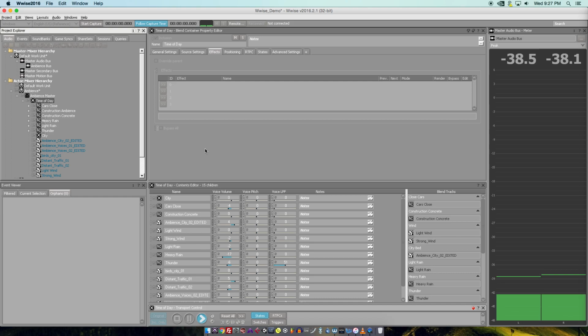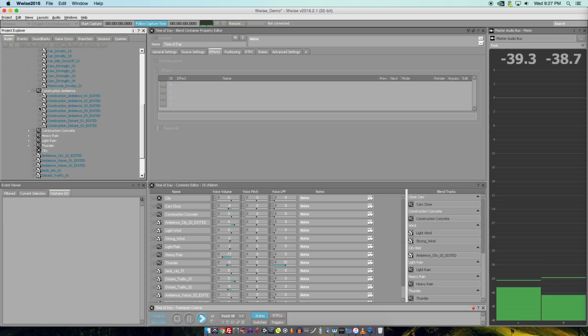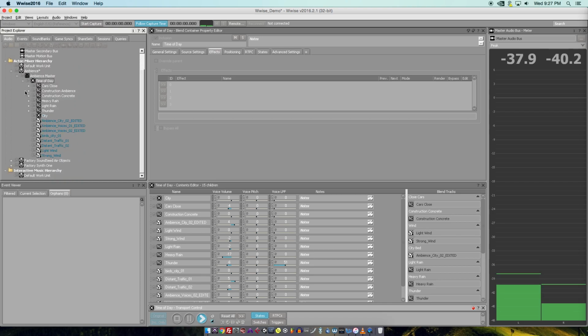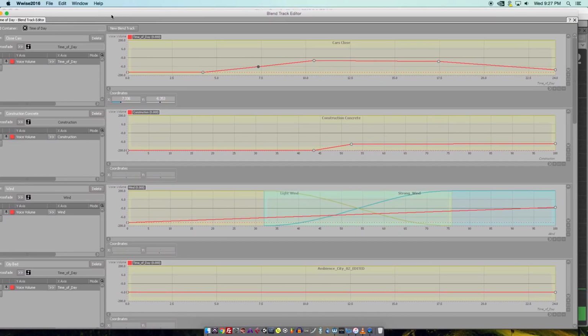First off, it's important to avoid redundancy with sounds being played in a game, so I've created random containers to play sounds randomly throughout. This will have the user experience new sounds all the time and make the ambience in general more dynamic. As you can see, I have one random container for construction ambience, construction concrete sounds, cars, traffic, and more. To blend this all together in a cohesive ambience, I used separate blend tracks to control each sound's amplitude and connecting them to each respective game parameters.